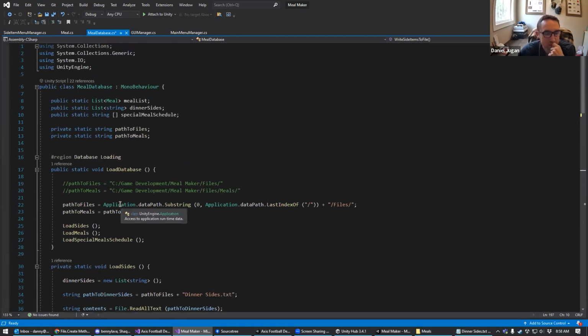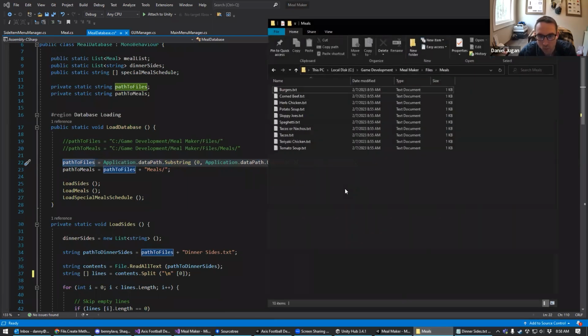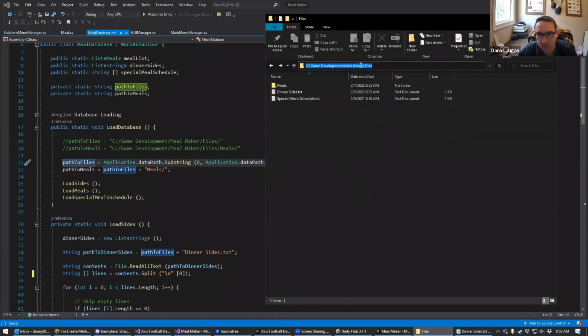We're doing this. All right, so we call load database at the very beginning. We know this gets called once when the program loads up, and then we have two things here. The path to files we know gets us access to this directory. It gets us access to the files folder inside of where the project is stored.